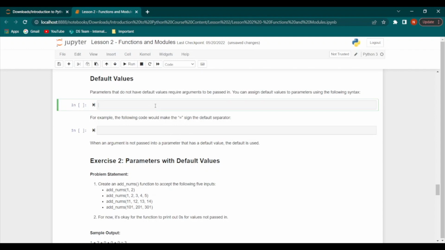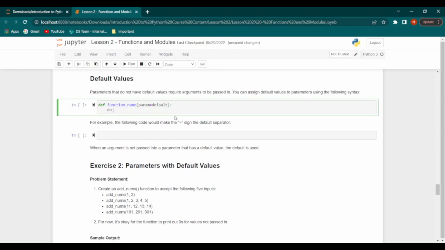Now we will see what default values are. So parameters that do not really have default values, they require arguments to be passed in. We can assign default values to parameters with the help of the following syntax. So let's define a function. We'll just call it function name. And within this, we will say parameter equal to default. And then we tell the function to do something, and we throw in the parameter here.